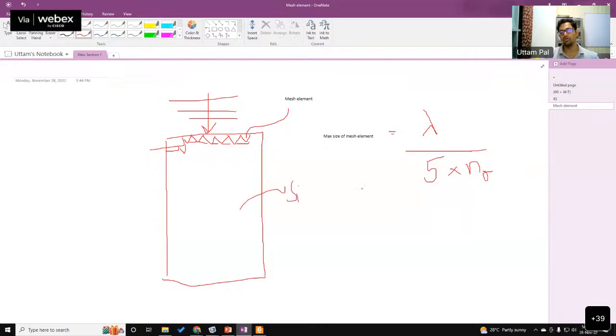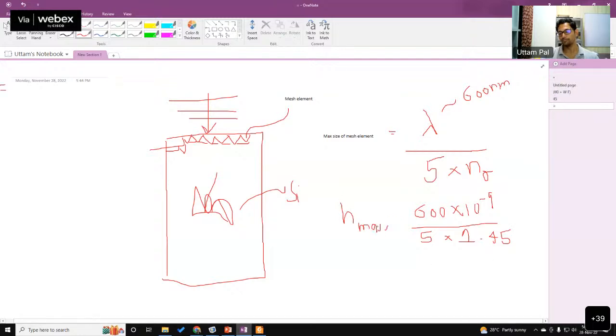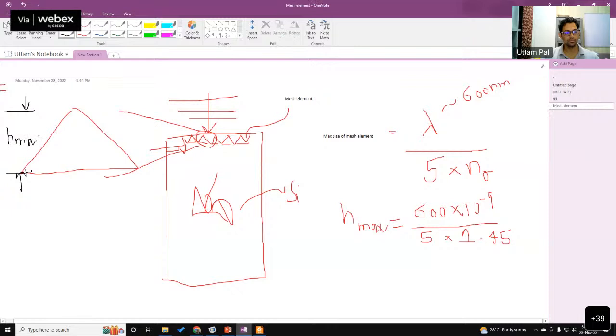For example, this is a silica material, and you're operating at 600 nanometers. Then it becomes 600 times 10 to the power minus 9 divided by 5, and you assume, for example, the refractive index of this domain is 1.45. So this is the max element size. If I zoom this out, it's something like this triangle, and the max element size you can define as this over here. The max element size that you see over here is this value.